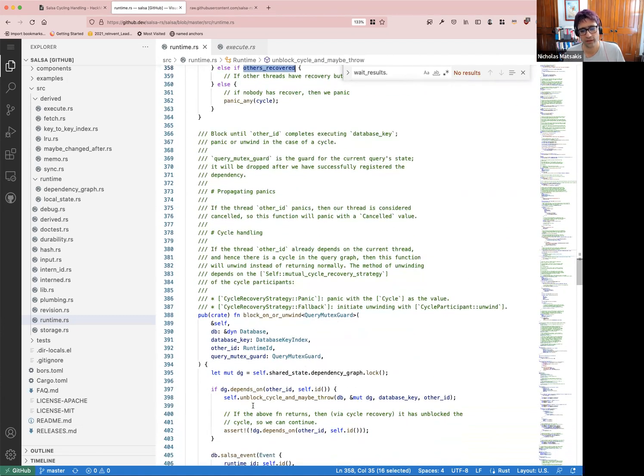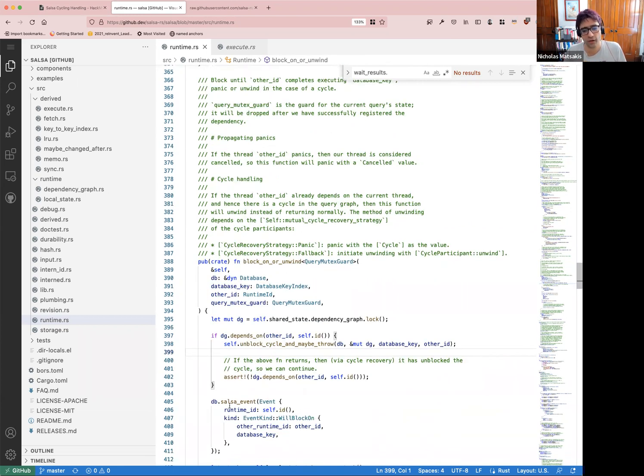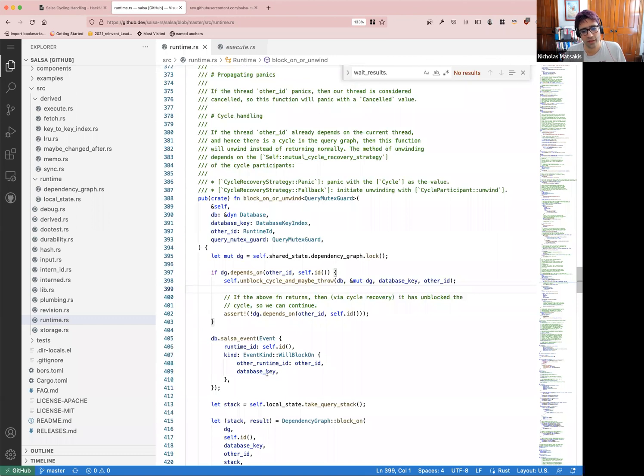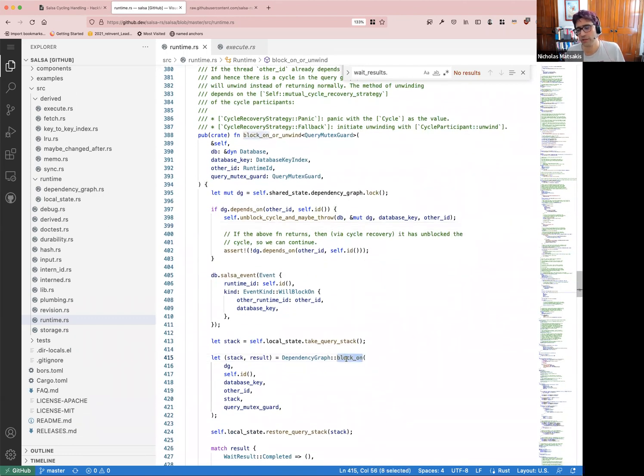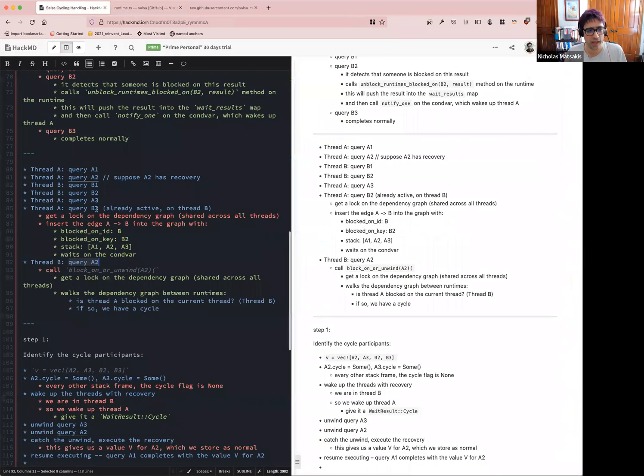So we were checking here, we were in this code, we said, did thread A depend on us? Yes. Then we called unblock cycle. Well, that woke thread A up. So thread A doesn't depend on us anymore. So now we can just go ahead and block on thread A just like we would have done before.